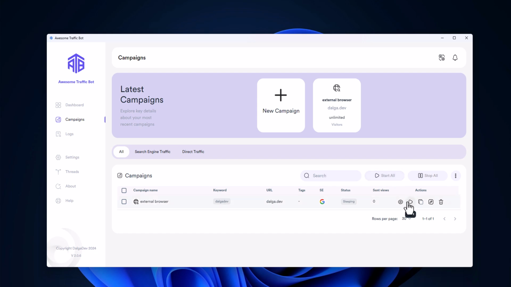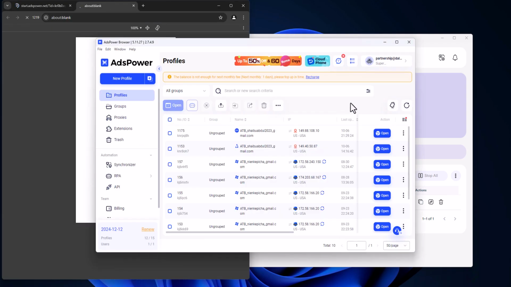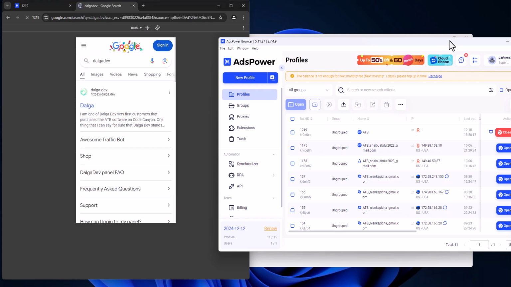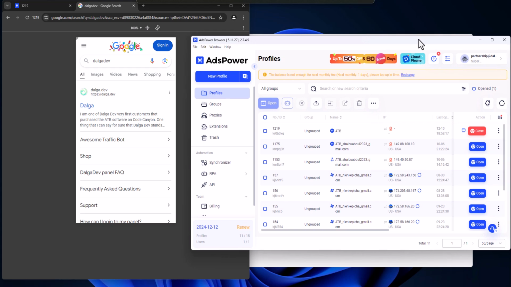Let's run the campaign and see what happens. The bot launches AdsPower, and there it is. A mobile browser opens, fully handled by ATB. Just look how it types like a real human, finds your website, and surfs it. This is all done by our CTR bot.